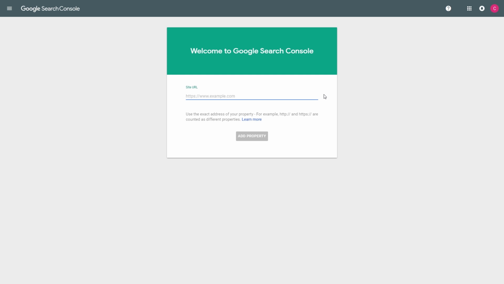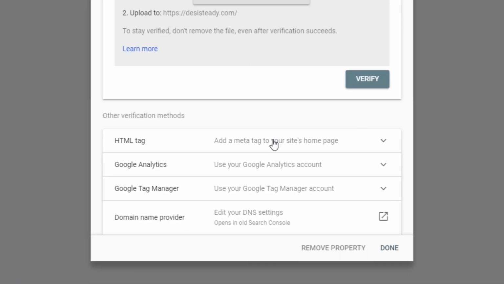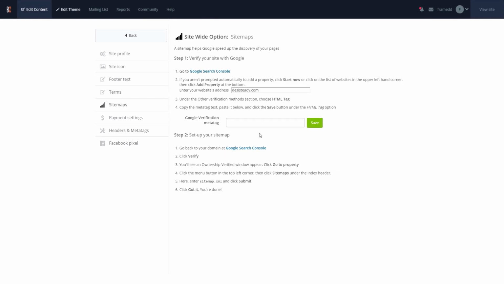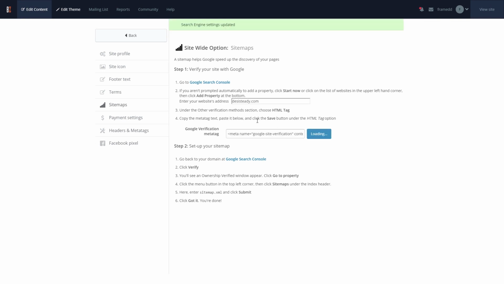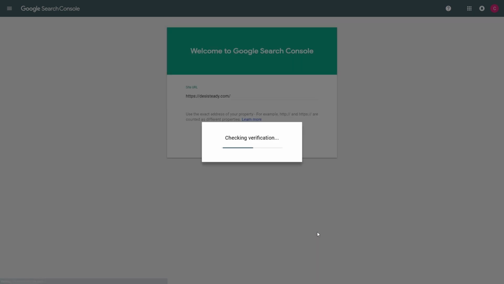To get started, we'll enter the HTTPS version of the domain name and select Add Property. After that, in the verification options, we'll choose the HTML tag under the other verification methods here. Then, we'll copy and add this tag to the Google Verification Meta Tag box here in your Bandzoogle control panel and select Save. Back in the Search Console, we'll select Verify to verify the website.